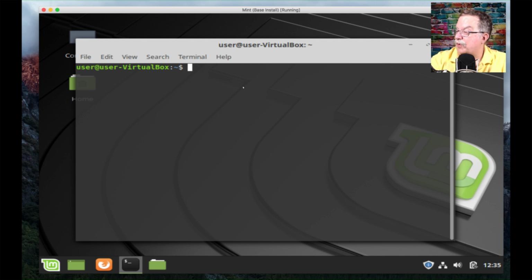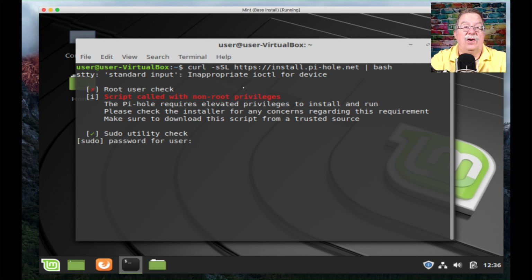We're going to type out the command: curl space dash lowercase s, capital S, capital L. It's very important that it's typed exactly like that. https://install.pi-hole.net. Then a space, and then we hit the pipe character, which is over the backslash key on your keyboard, space bash. Don't worry about having to understand what all those commands do, because this is going to get the process started.